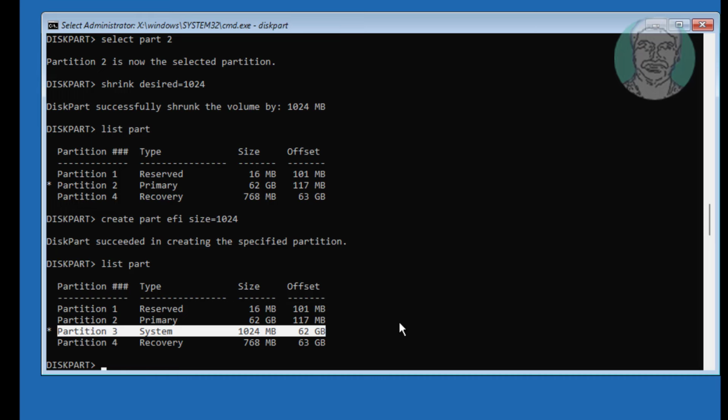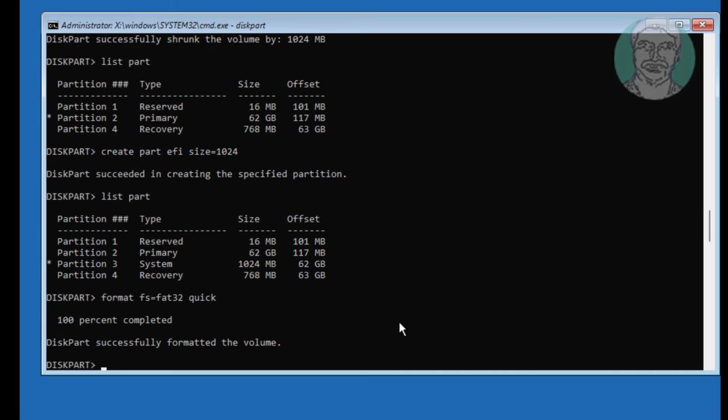Type format fs equal to FAT32 quick. Type assign letter equal to K.